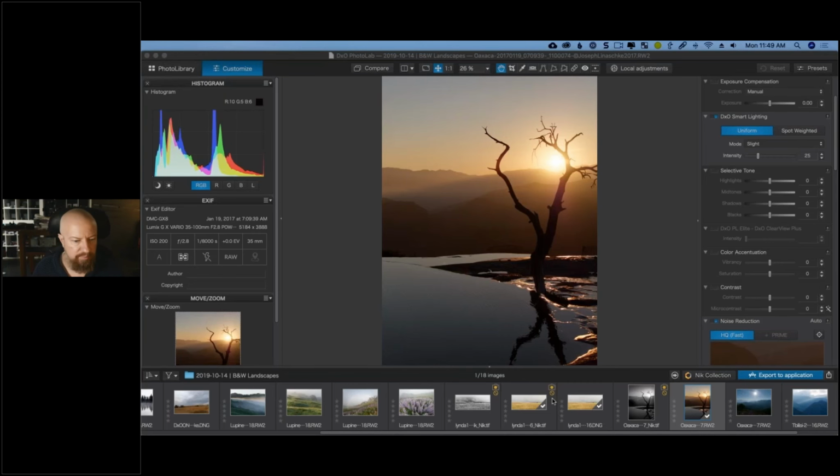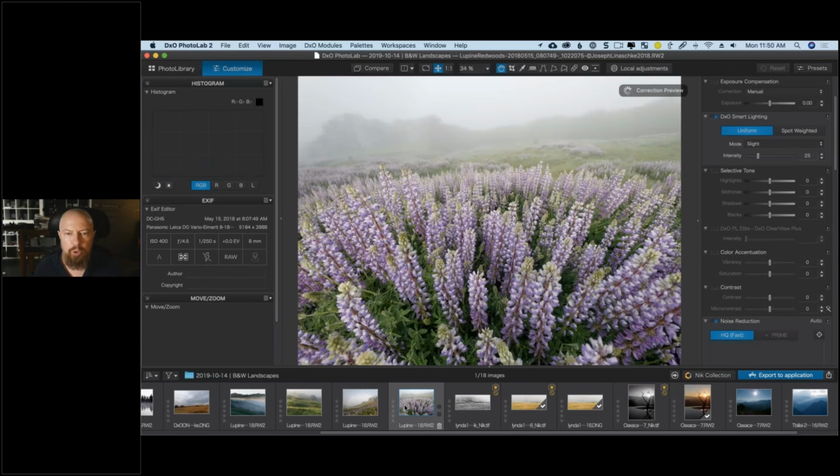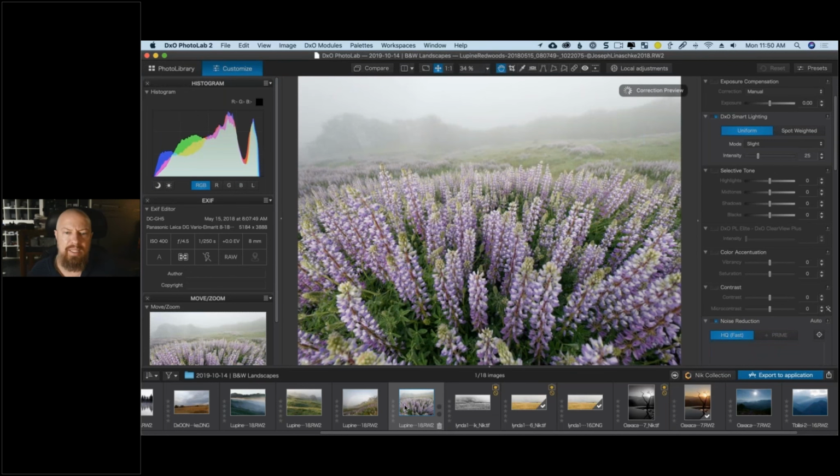Let's try. Actually, no, I'm not going to do that one. I'm going to skip that one. Because we don't have a whole lot more time, we're going to do something different. Let's do this one here, the flowers. These purple lupine flowers. Not an image you might necessarily think should be in black and white, but let's see what happens in black and white because it can be kind of cool. Let's pop this over to Silver Efex Pro and see what we get.